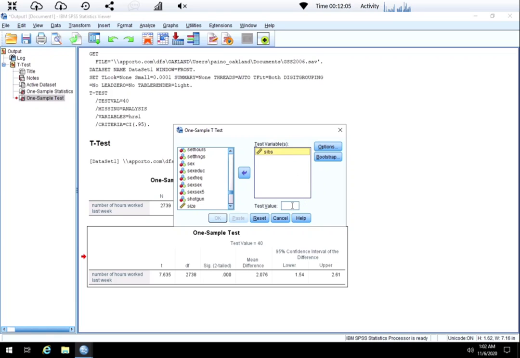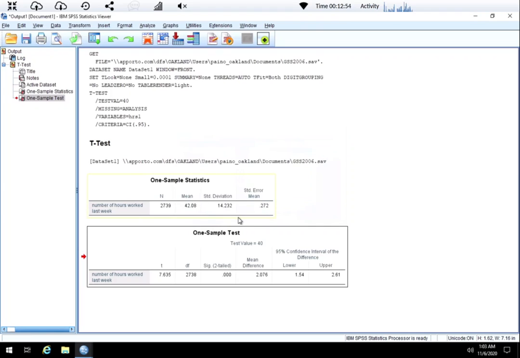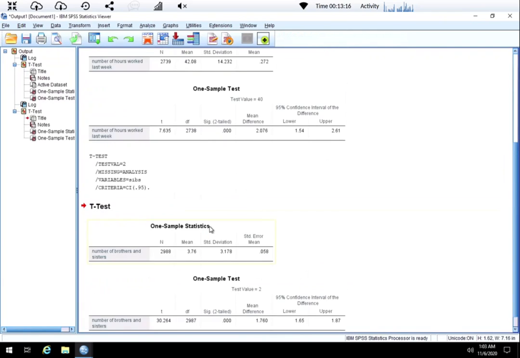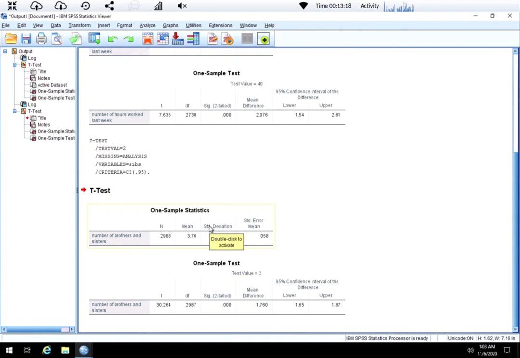And now you need to think about a hypothesis here for your test value. So let's put a test value of 2. That's 2 siblings, which would be 3 children. Let's say we want to know if Americans have a number of siblings that is different from 2. And you can paste that. All right, so we're going to run that, and then we're going to look at our output.